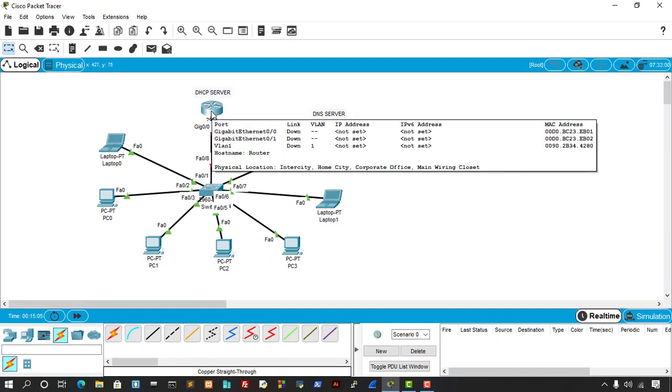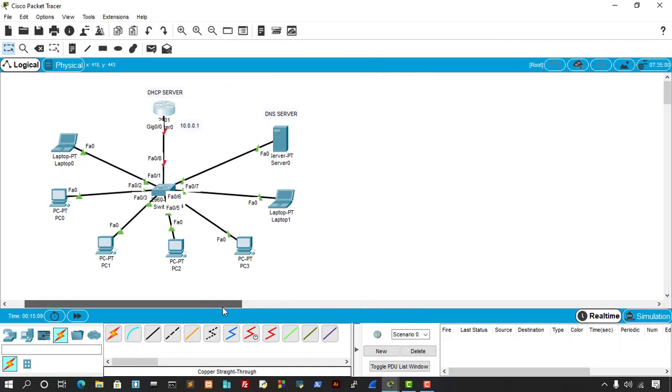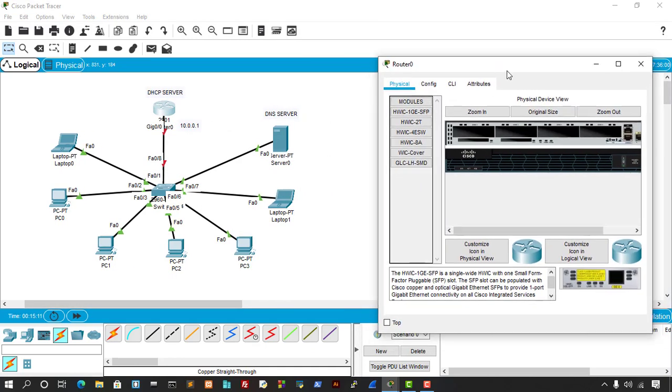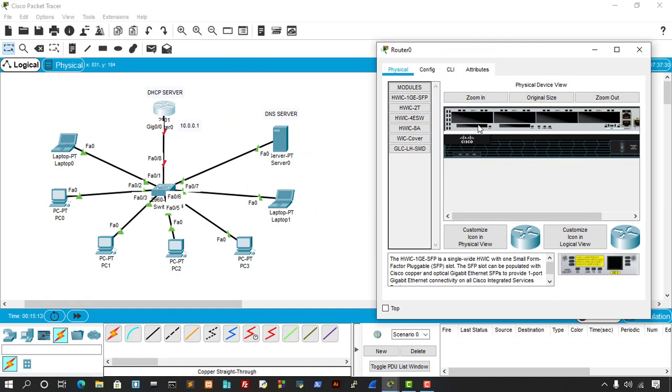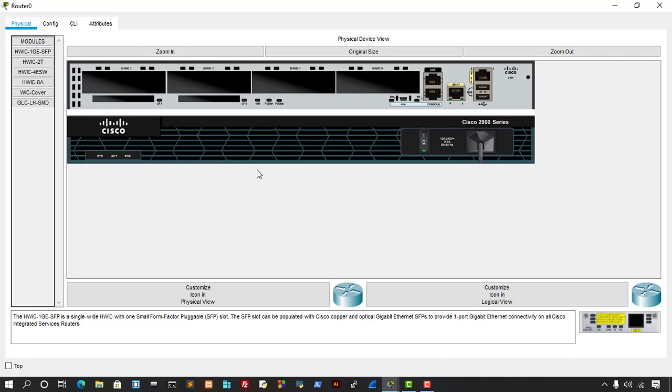So let's go inside this router and double click it. I want to slide this a little bit to this side so that you can see. As you can see here, there are a lot of things that you can also see.